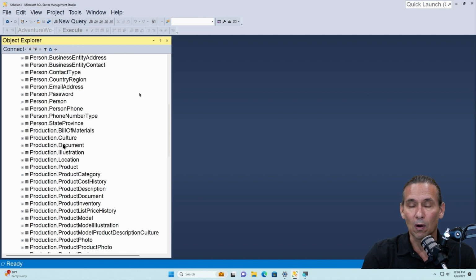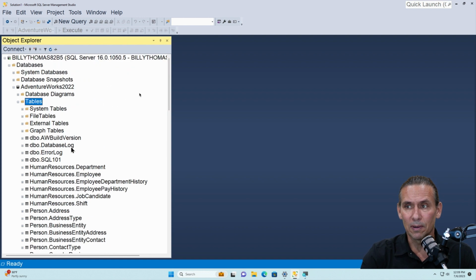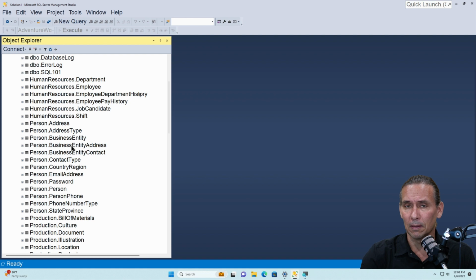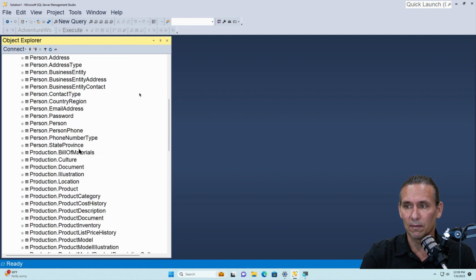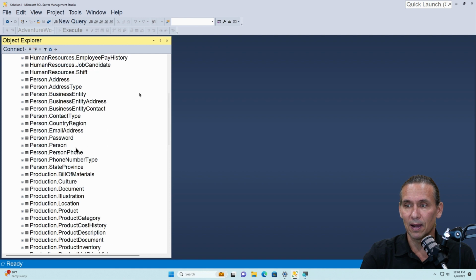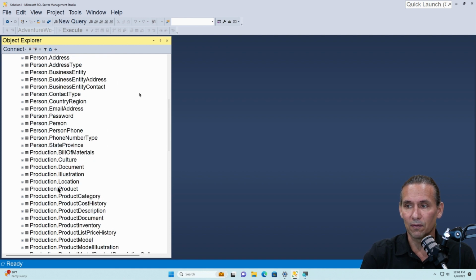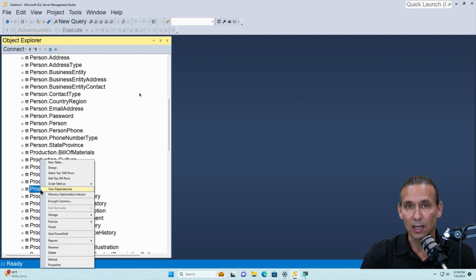Now, if you've created your own database, there's not going to be anything in there because you've not created any tables. Each one of these tables represents an organization of rows and columns of data. The way we look at one is we find the table we want to look at. For example, if we want to look at this product table, we click on it, right mouse click, and it gives us a selection of different options. I'm just going to hit the one that says select top 1,000 rows.